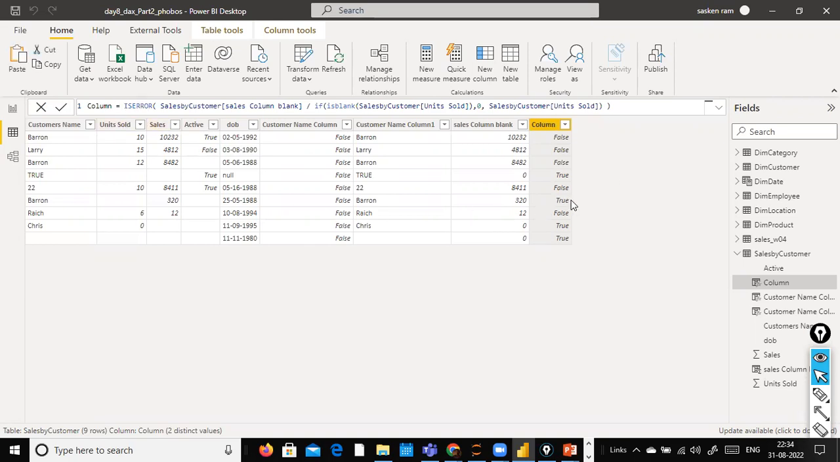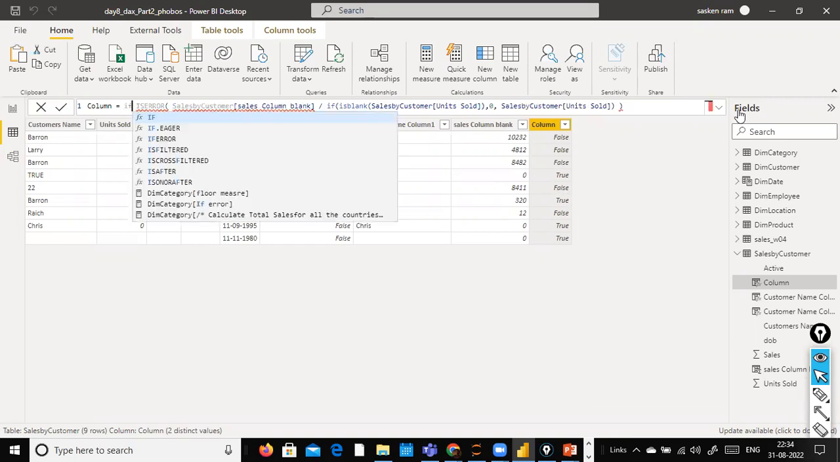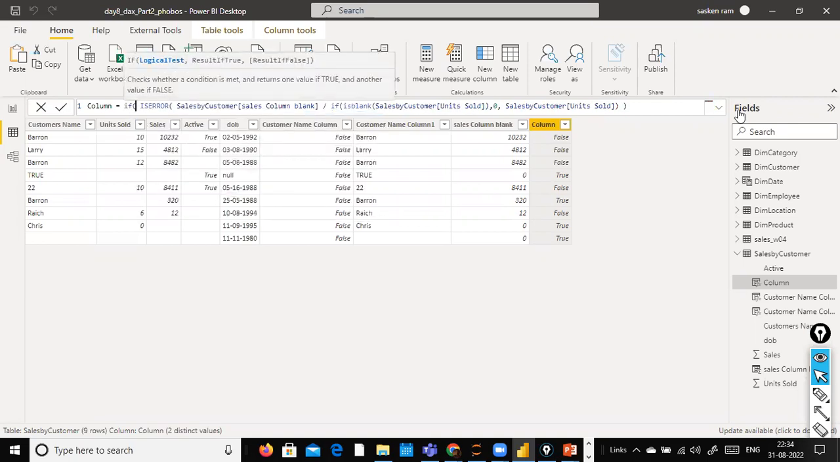Okay, now the question is, how do I fix this? Now it is returning true, but it is not solving my problem. What can I do? In that case, use another IF condition. If IsError of this one, you replace it with 0, else you need to put the same condition again here.